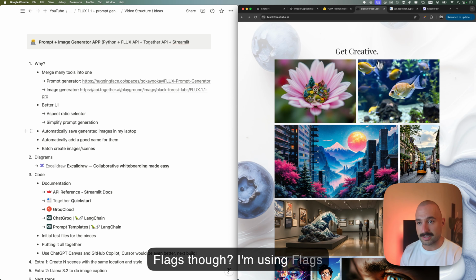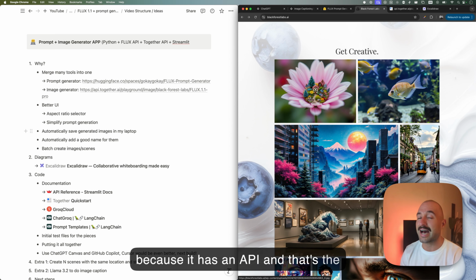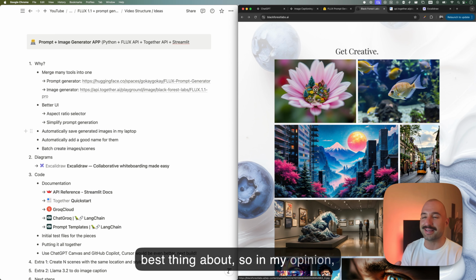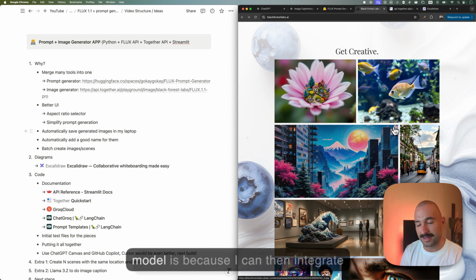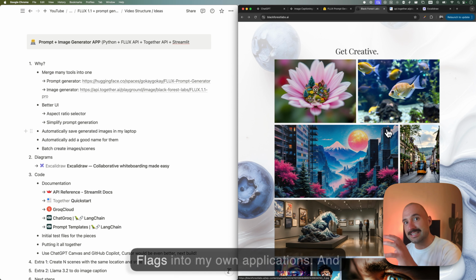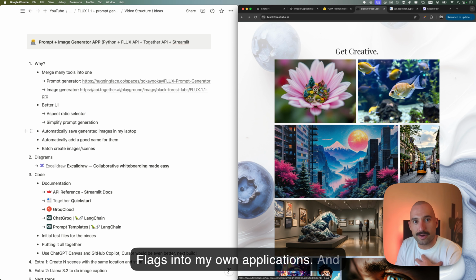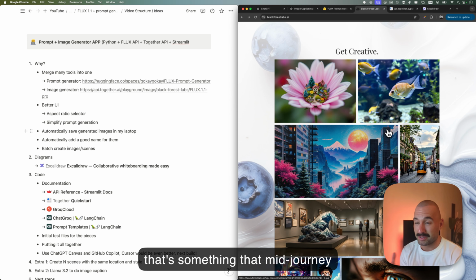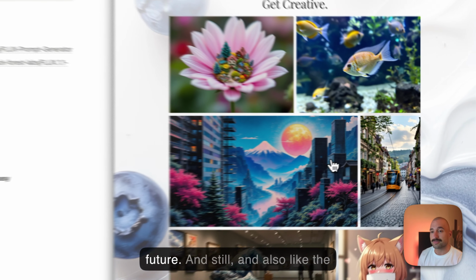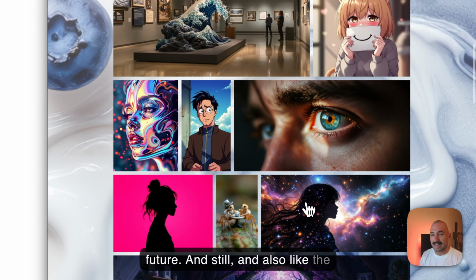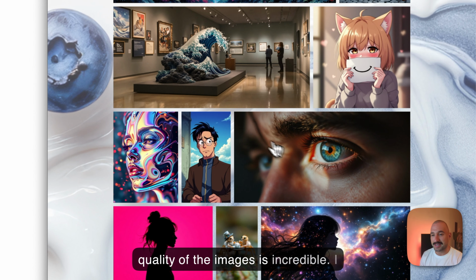Why I'm using FLUX though? I'm using FLUX because it has an API, and in my opinion that's the very best thing about this model, because I can then integrate FLUX into my own applications. That's something that Midjourney doesn't offer so far, maybe in the future. And also, the quality of the images is incredible.